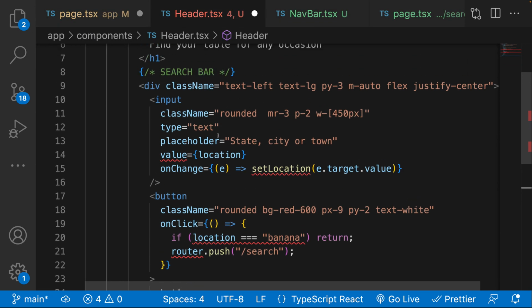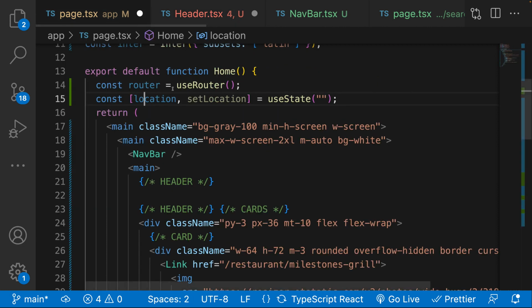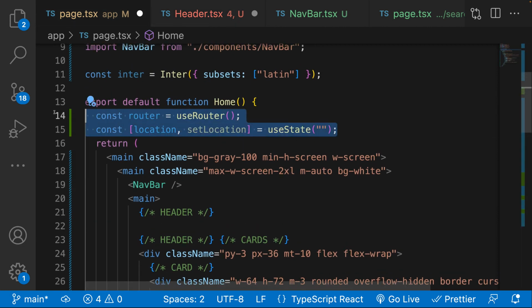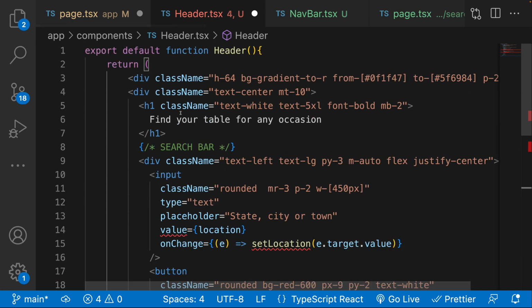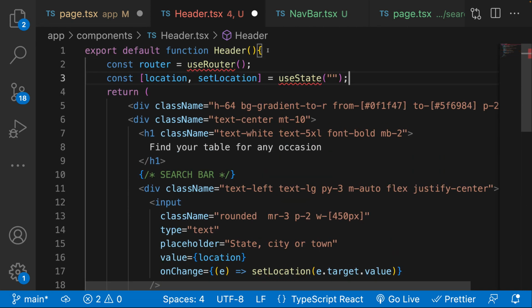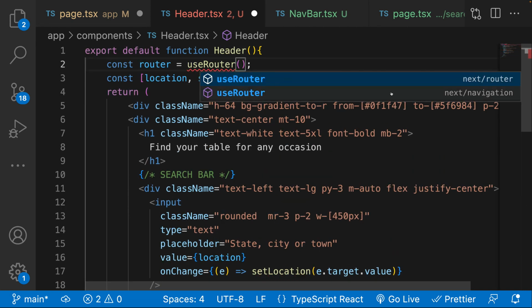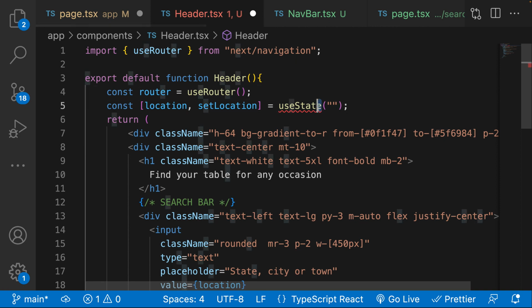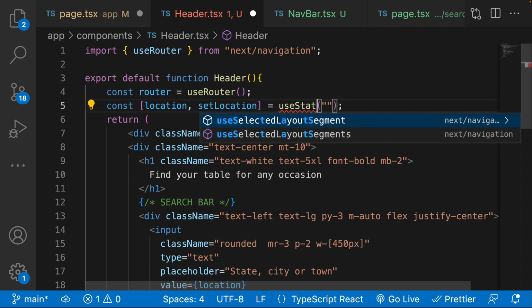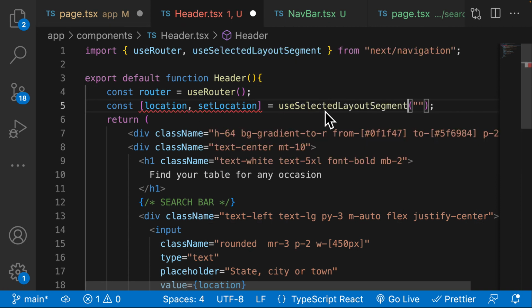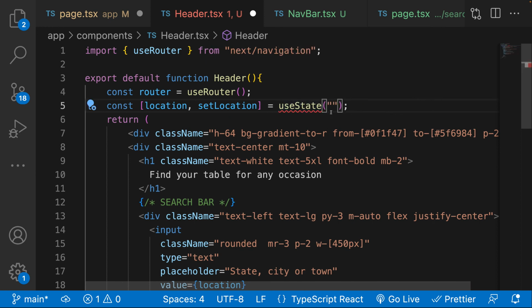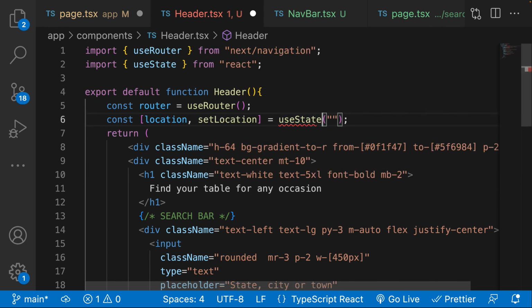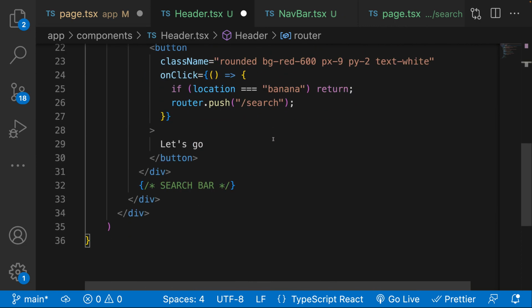So you can see here that there's a lot of things that we need. We need the state, we need the use router. So we can actually extract all of these from that. And so we can go here, we can just grab the use router from next navigation, the use state from React. Oops, not that. I don't want that. I want use state, please. There we go. So that should do that.